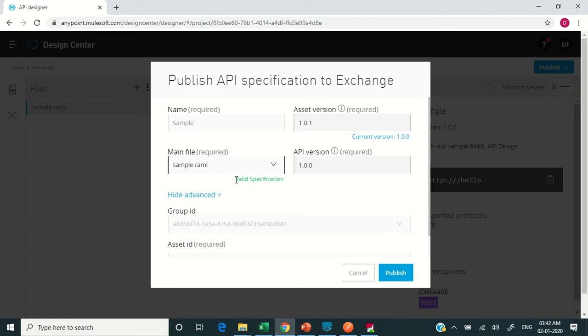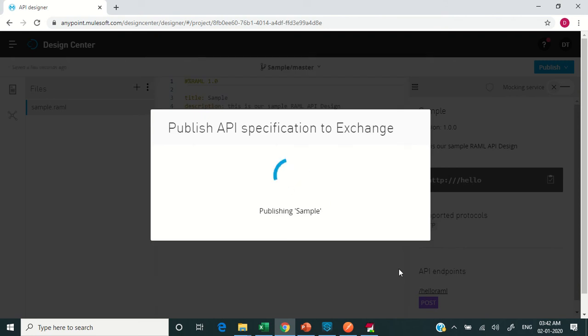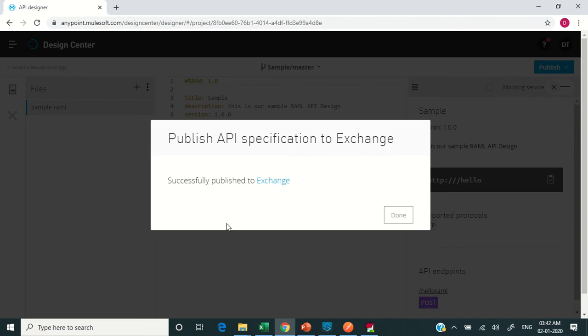There is a default validator available, which always processes the file in the background and tells you whether it is a valid specification or an invalid specification. So click on publish. It will take 1 or 2 seconds to get published to the exchange. Oh wow, so it has been successfully published to exchange.